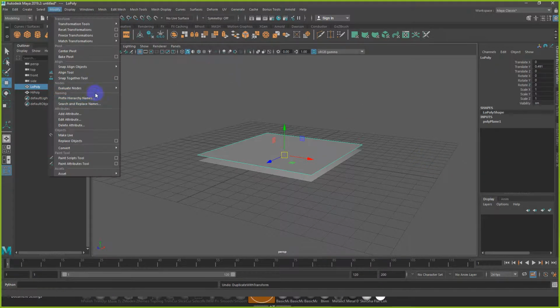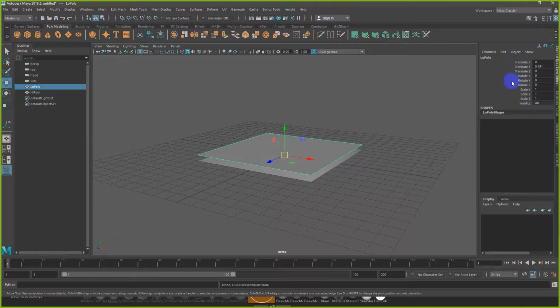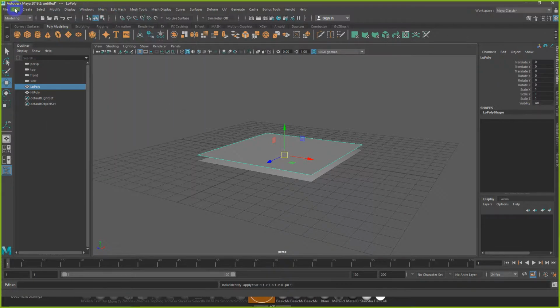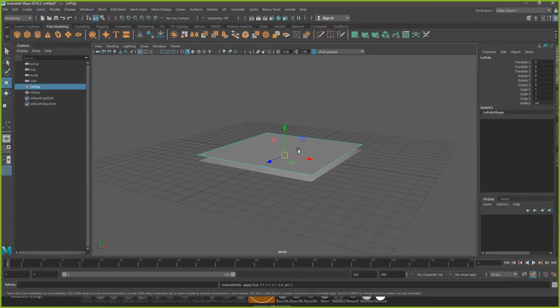Modify, and I'm sorry, edits, deletes by type history. Alt Shift D, sorry, was the combo for that. So that kind of just wipes out the history on that. So again, let me just make sure I actually did in fact freeze. And you can also go to bake pivot as well, which will kind of set the pivot to that, make sure it stays at 0.